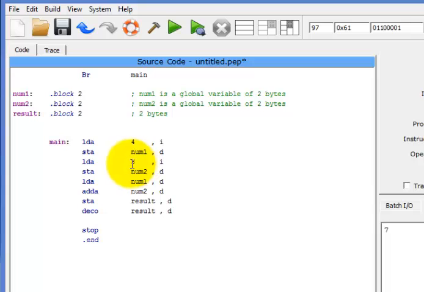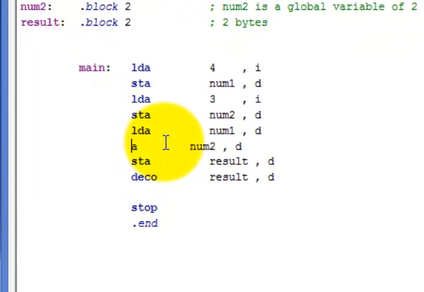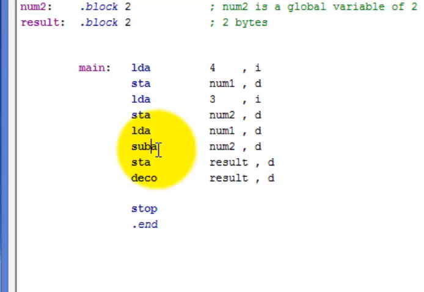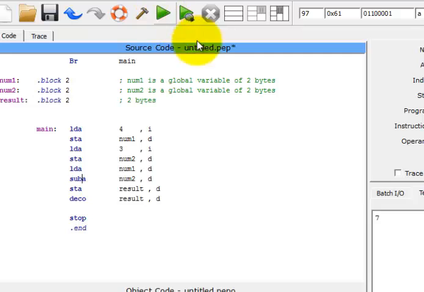If we want to subtract, it's also quite simple. So instead of saying add here, we just write sub. Subtract from the accumulator. So if we do that, it's 4 minus 3. So when we do that, we should just get 1 right here. And there you go. So that is how you add and subtract in Pep8.